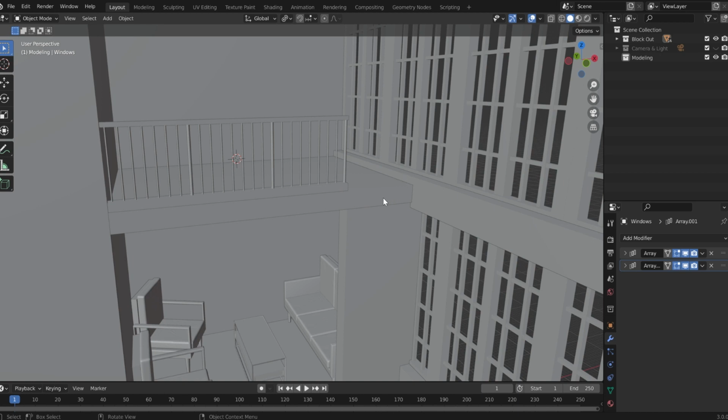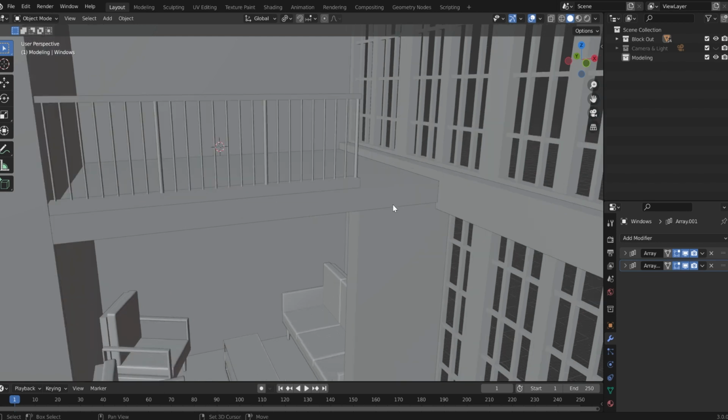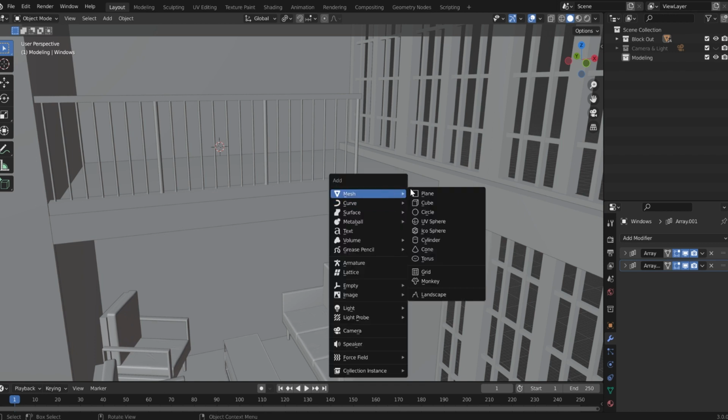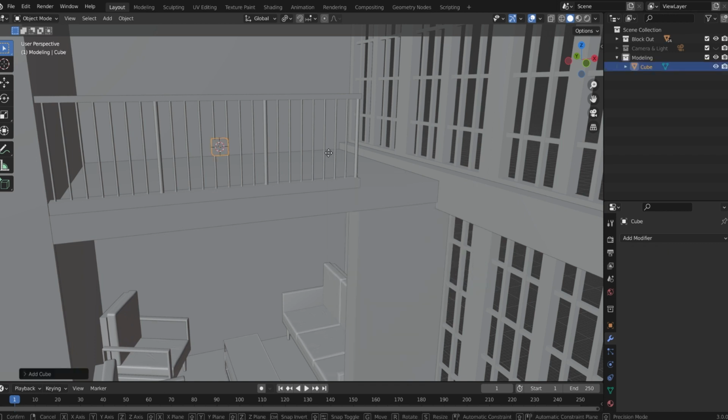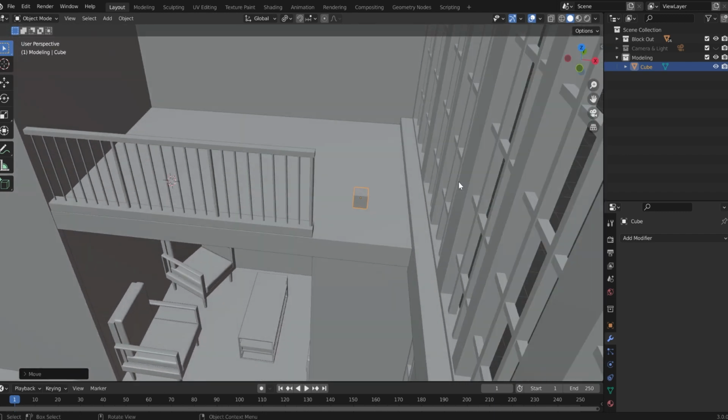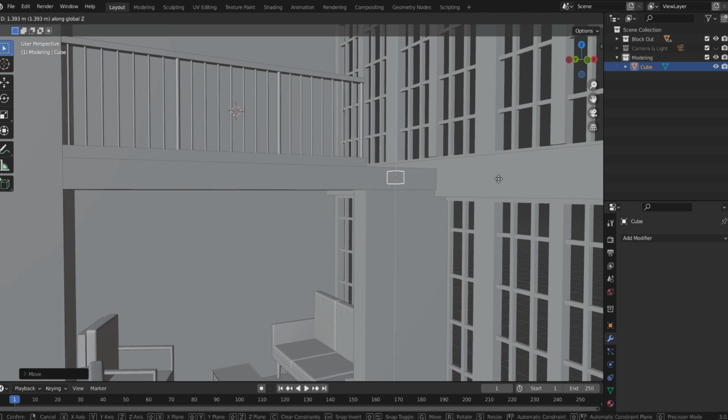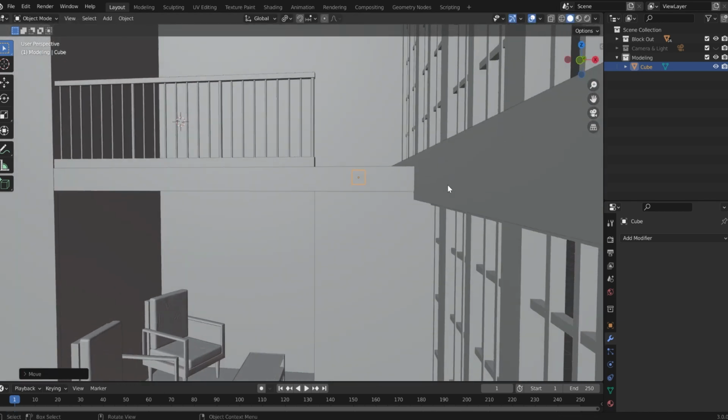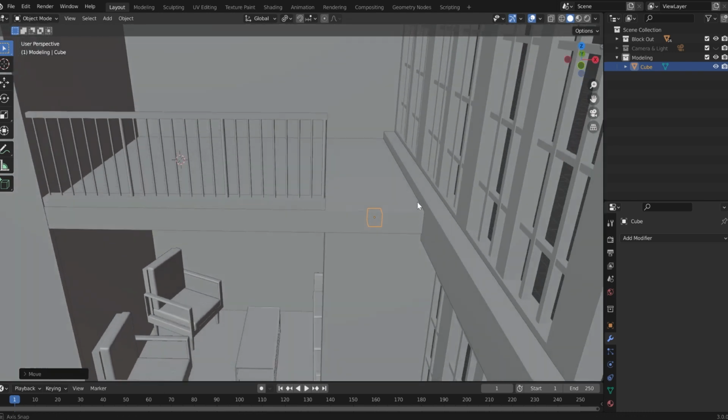Alright, so we finished the fence and the bottom part. Now let's create the stairs. I'll press Shift A to create a cube. I'll move it here and down, just to position it roughly here in the middle.